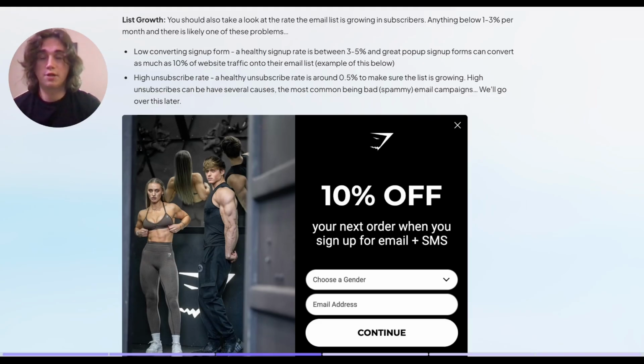The last thing that you're going to look for in the lists and segments category when you're doing your Klaviyo account audit is your actual list growth. You need to look at the rate that your email list is growing in subscribers, because this is going to give you some valuable information on what you may be doing right or wrong. So anything below 1 to 3% increase of subscribers per month means that there is likely one of the below problems with your actual email list growth.